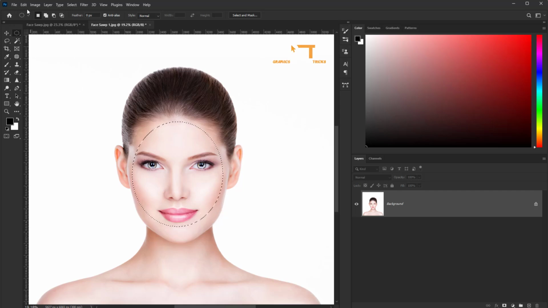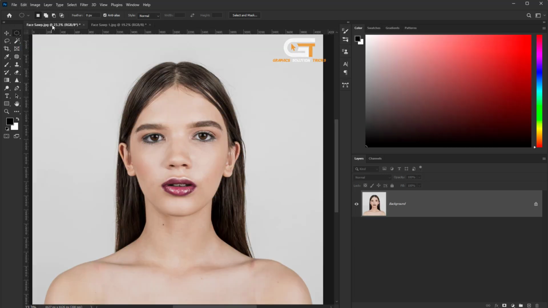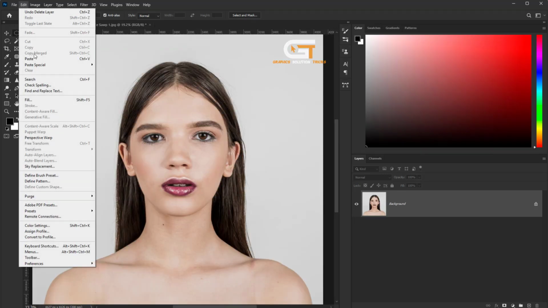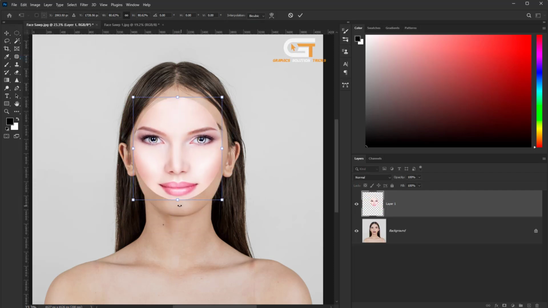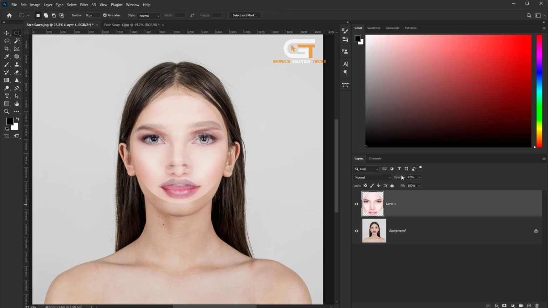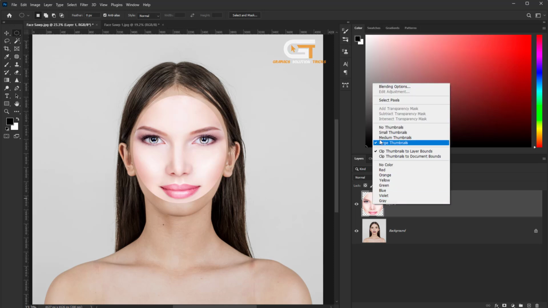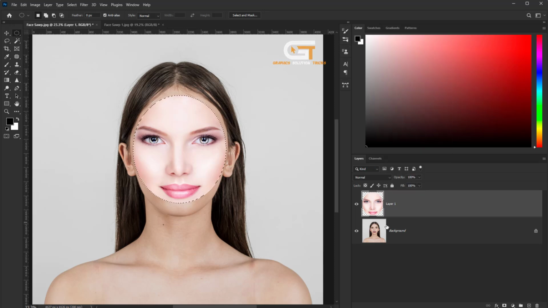Then go to the Edit menu, click on Copy, and click on the first image. Again, go to the Edit menu and click on Paste. Press Ctrl T for Free Transform and adjust the image, decrease the opacity and adjust the image, and increase the opacity. Right click, click on Select Pixels, and unlock the layer.